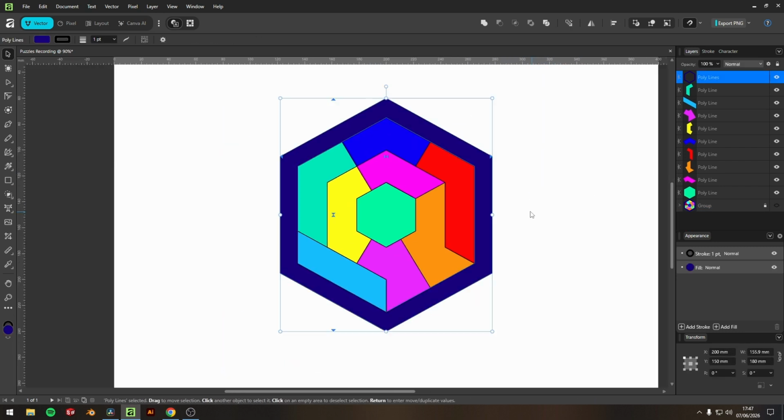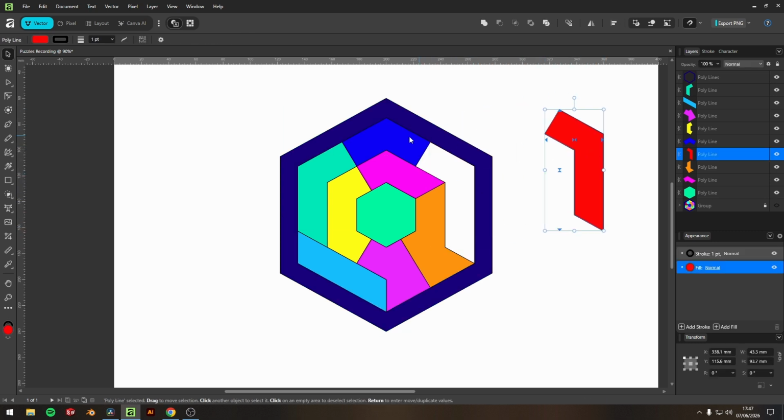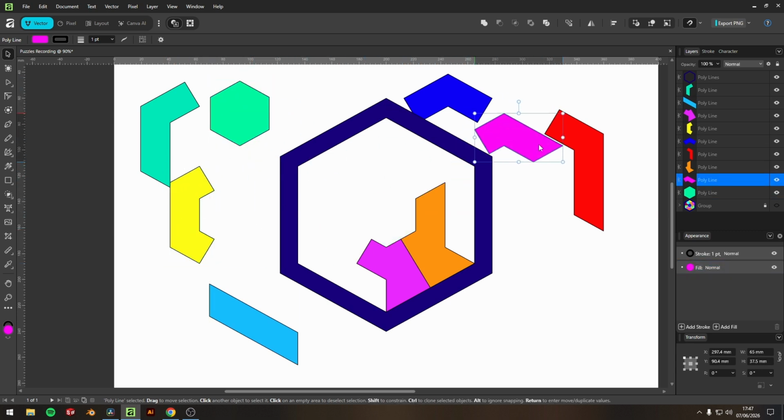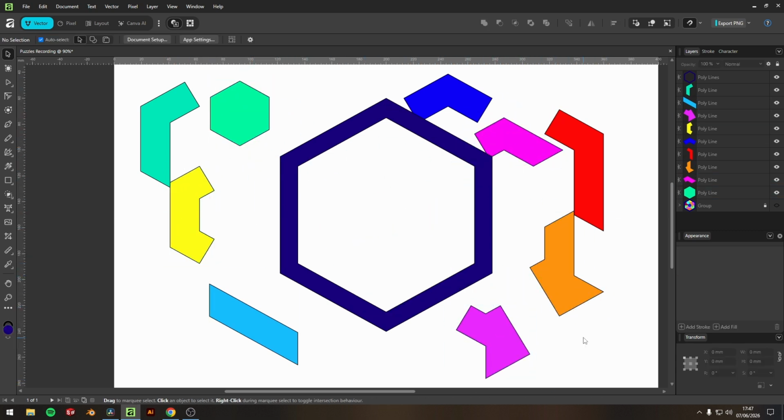And if I zoom out, we can now just click and drag and you can see all of the shapes that we've just made. Just like that.